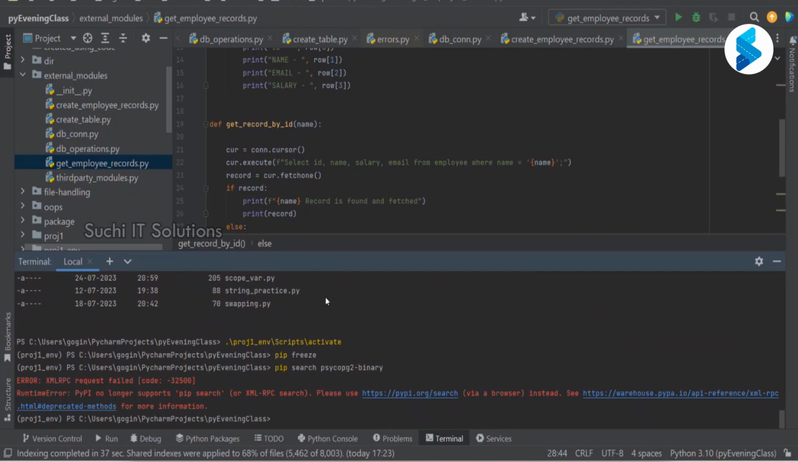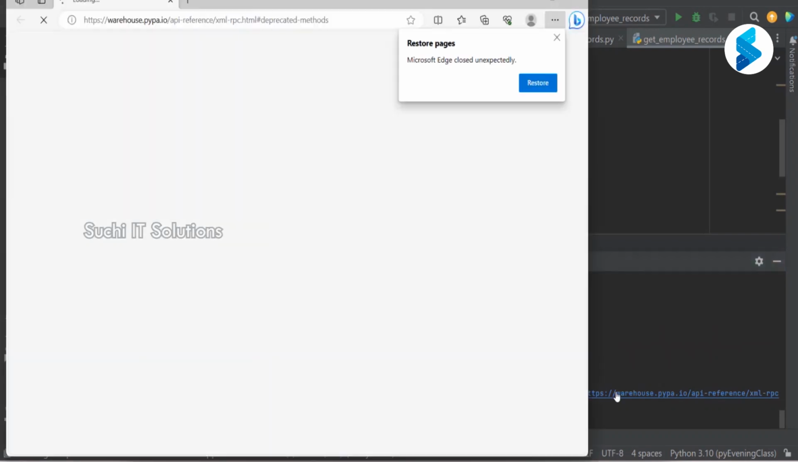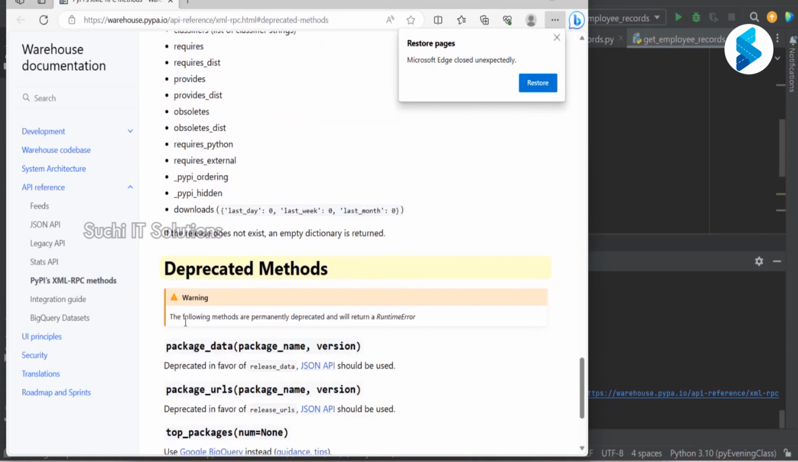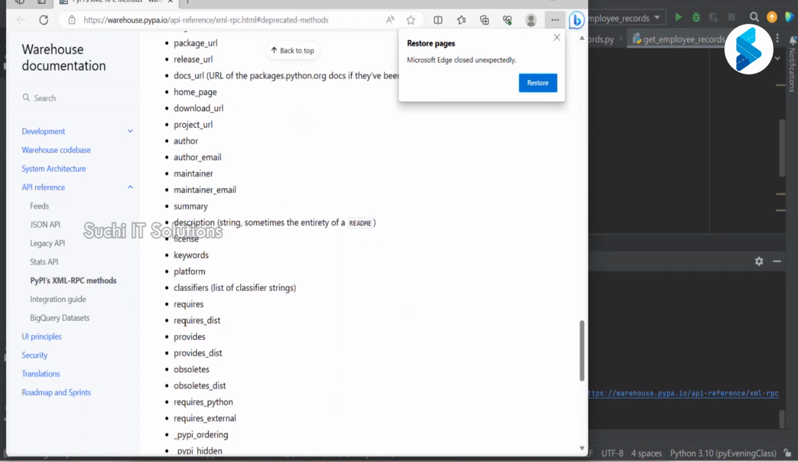I want to get all the versions that are available. For example, because pip no longer supports pip search. Let's see what the deprecated methods are, and search they have removed, right?